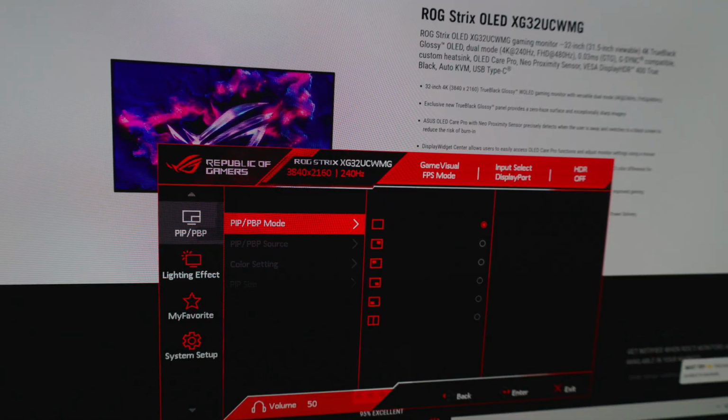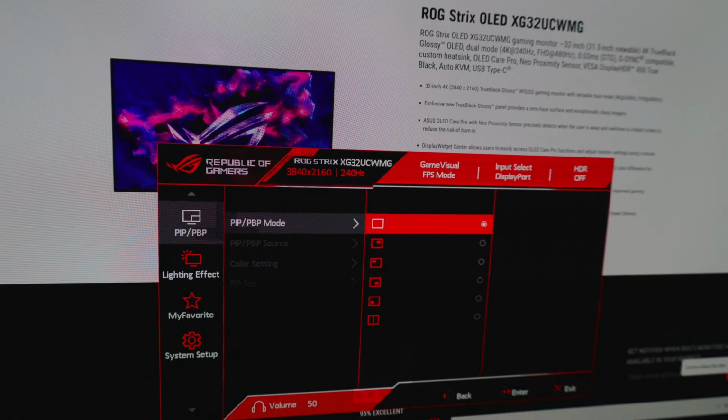Picture-in-picture mode, you just want to keep it as you please. That's a completely optional setting. This is for full screen and the various options if you desire.